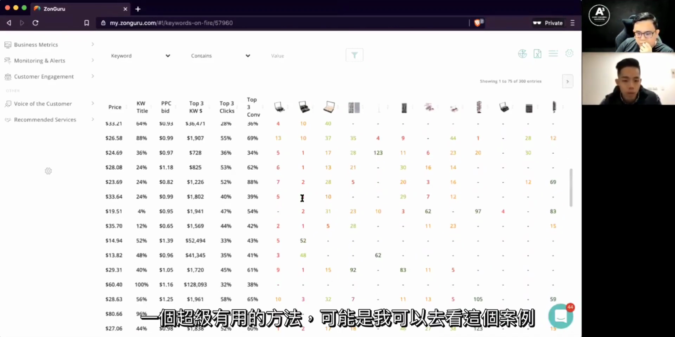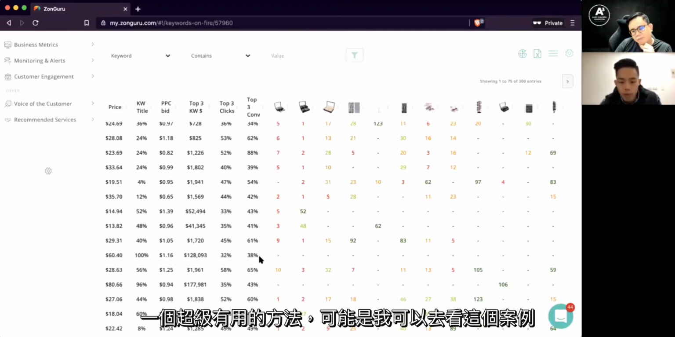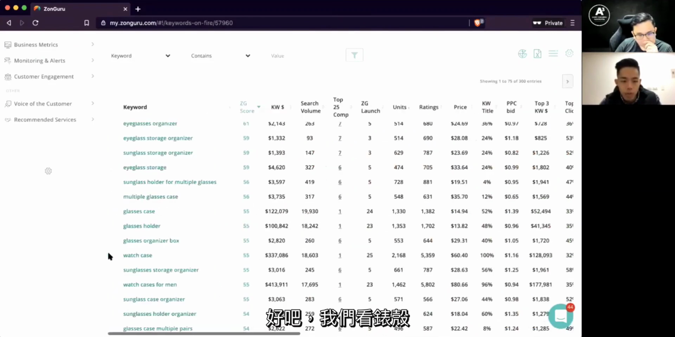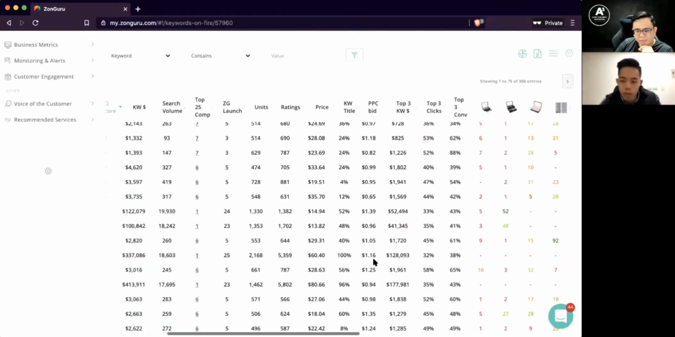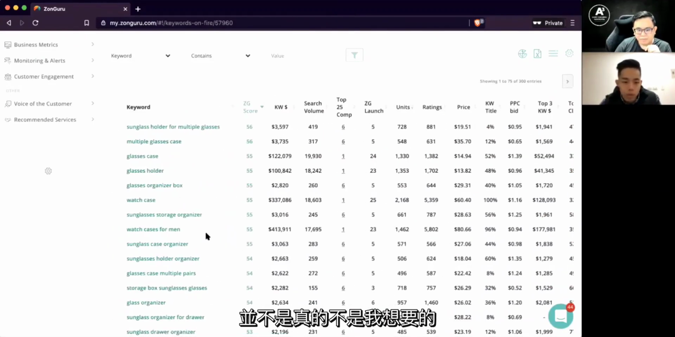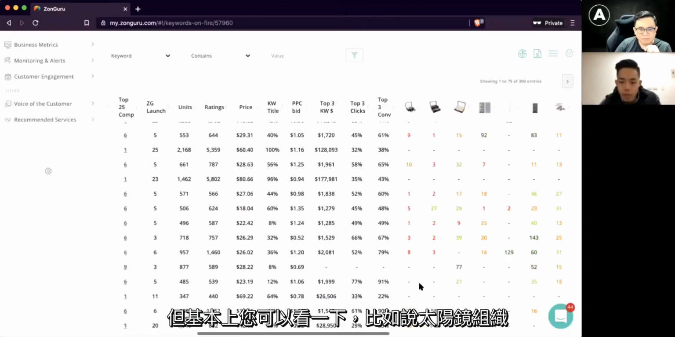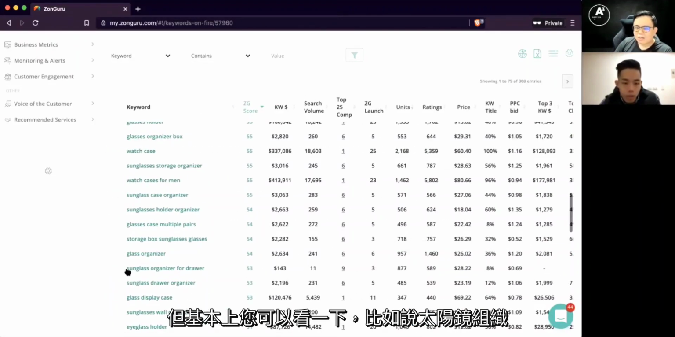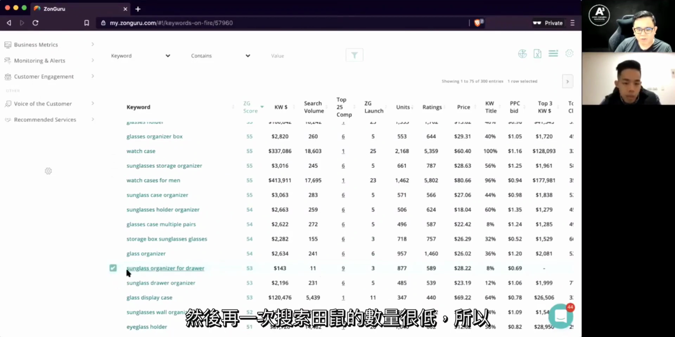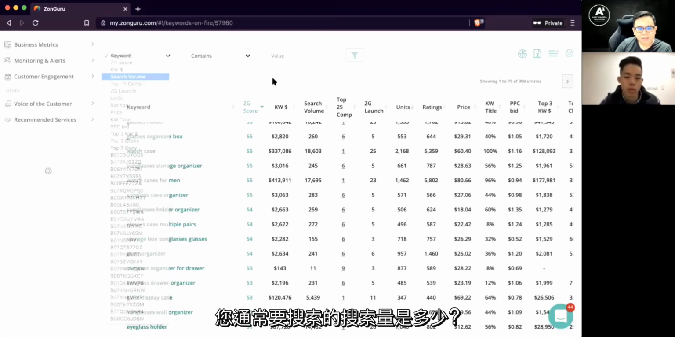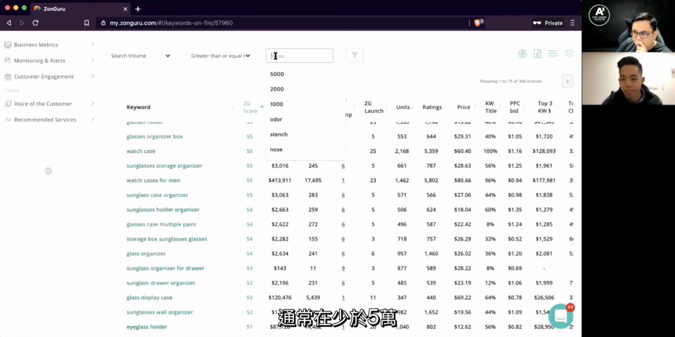So one super helpful one is maybe I can go to this one. Okay, watch case doesn't really, it's not really what I want. But basically you can have a look at it and say, okay, sunglass organizer. Then again, search volume is pretty low. So what's the search volume that you usually go for, Andy? Less than 50,000. Oh, less than 50,000.